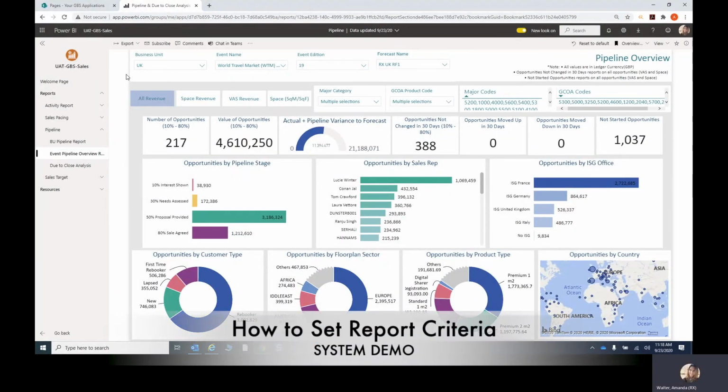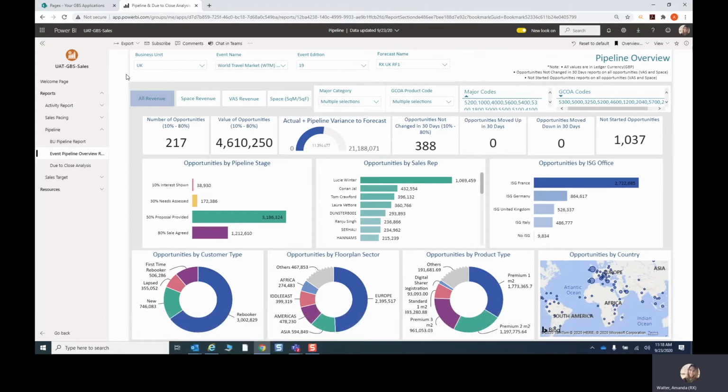Okay, so now I'm going to walk you through how to set the report criteria and bookmark it. So the first thing you do is go up at the top and select your business unit. I'm going to select the UK. Next, you select your event, and you can use the search bar up at the top to find your event faster. I'm going to select the World Travel Market. Then you select your event edition, the year the event is taking place. I'll select 19 for the 2019 event.